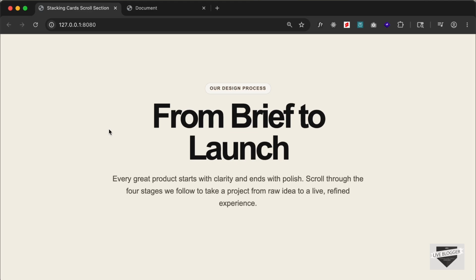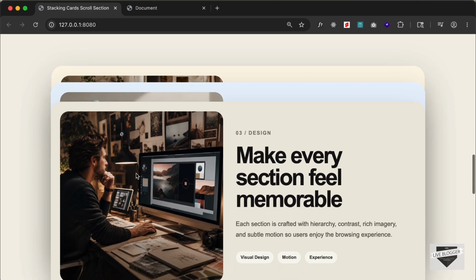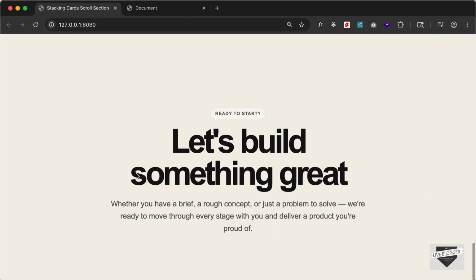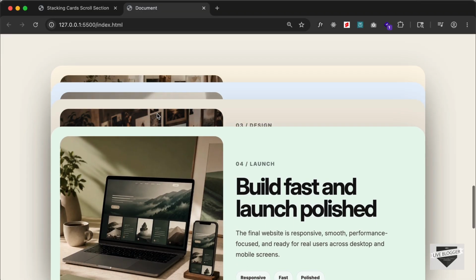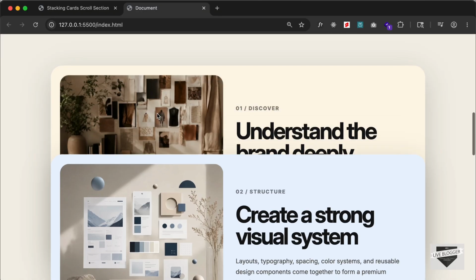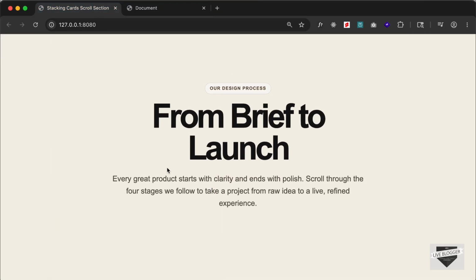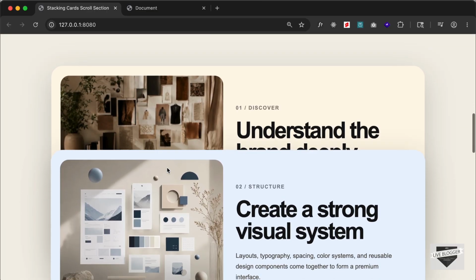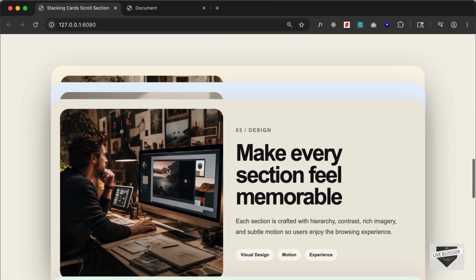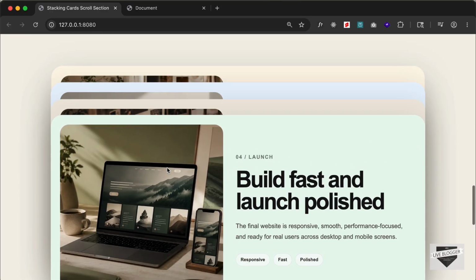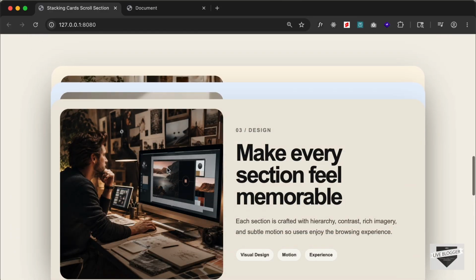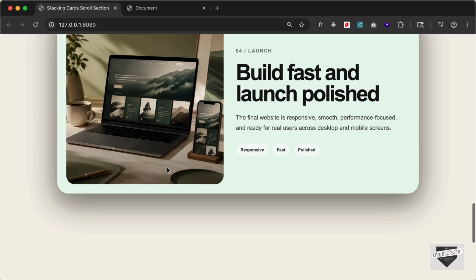In this tutorial series, we have been building this stacking cards effect using HTML, CSS and JavaScript. In the previous video, we designed this section right here with this stacking card effect. Now in this video, we're going to add a little bit of JavaScript to add this scale effect. So when we scroll down after the last card, we can see that it scales down a little bit. So we're going to add that using JavaScript, and we'll also make this completely responsive.